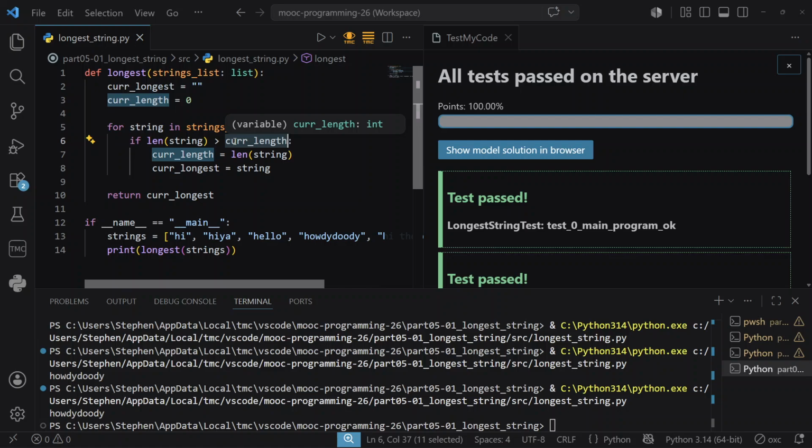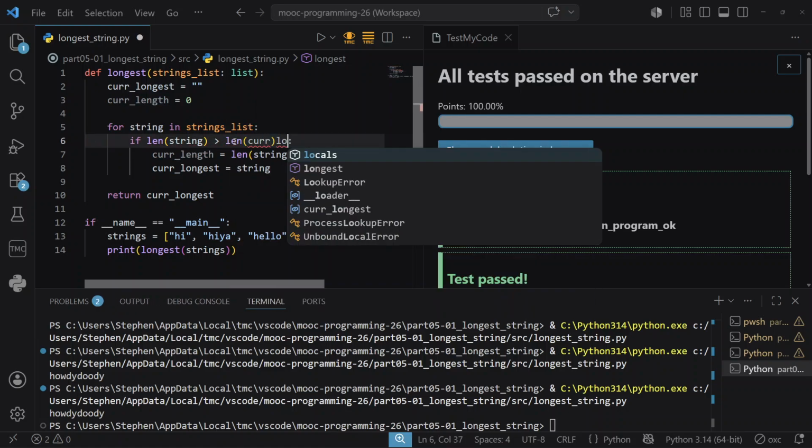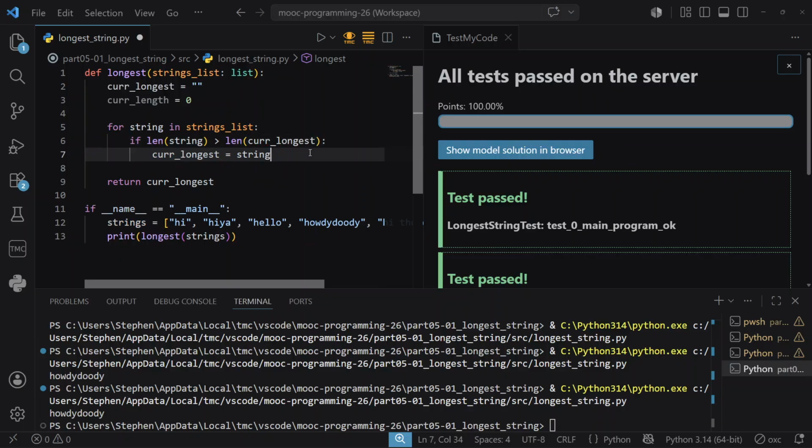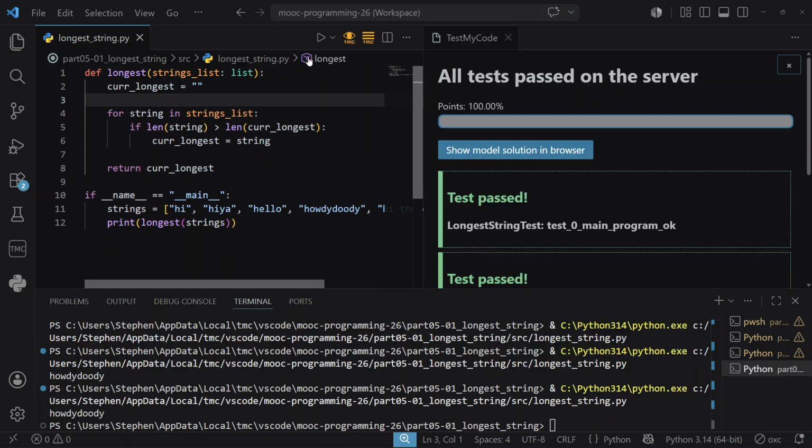So we could do length of current longest like that. This will still work. So let's run this. There we go. It still returns howdy doody. So this is even a little bit shorter of an answer.